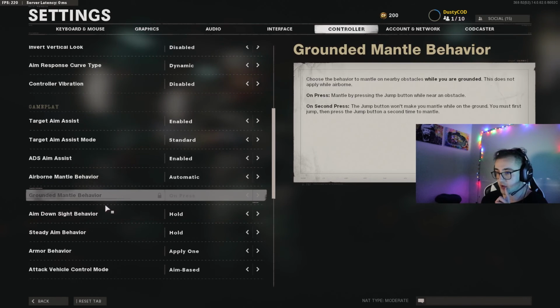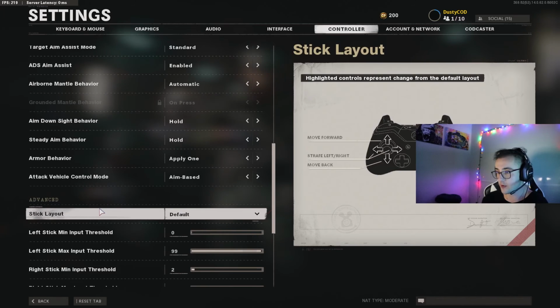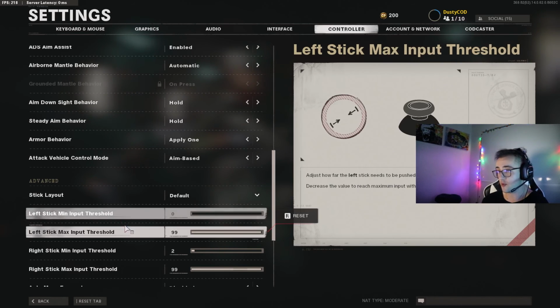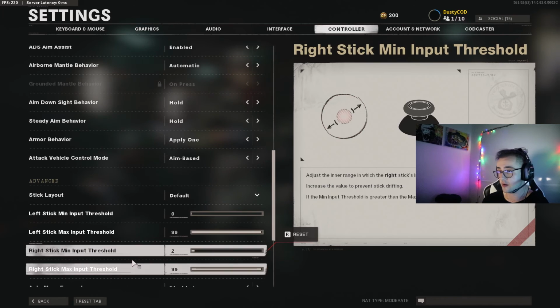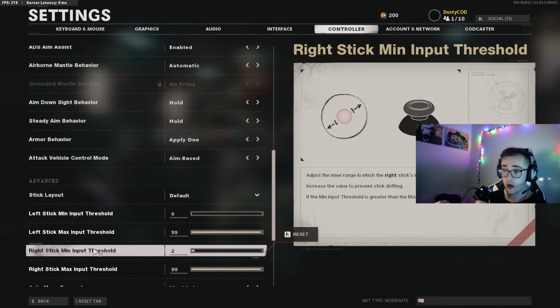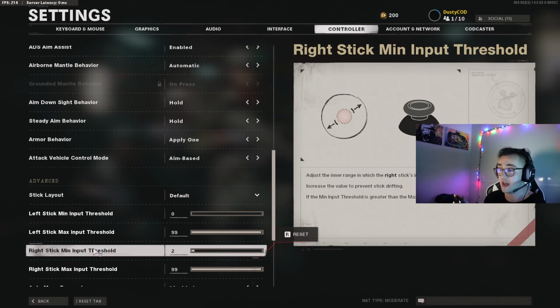Everything looks like it's going to be just normal, whatever it's supposed to be set at. So this one's important. Keep the left stick min input threshold to 0. And then the right ones are going to be 99. And then this one is important. The right stick min, basically what this is, the lower you set it, the more responsive your analog stick is going to be. So I personally like to keep it very low.